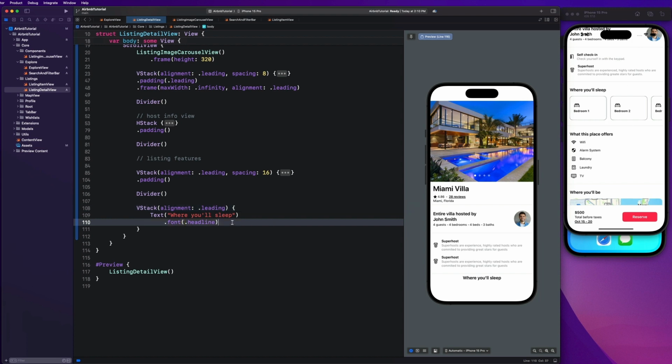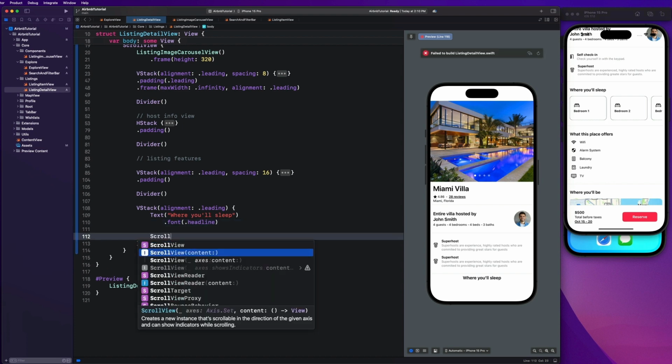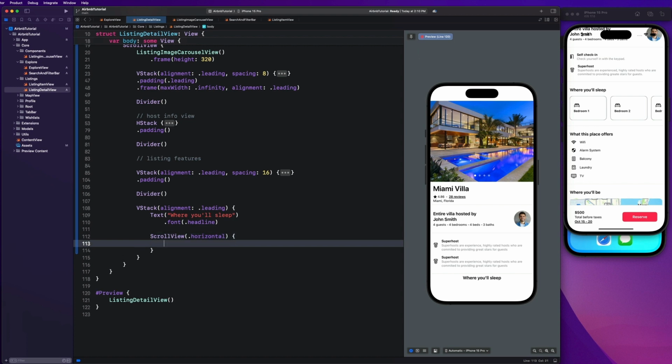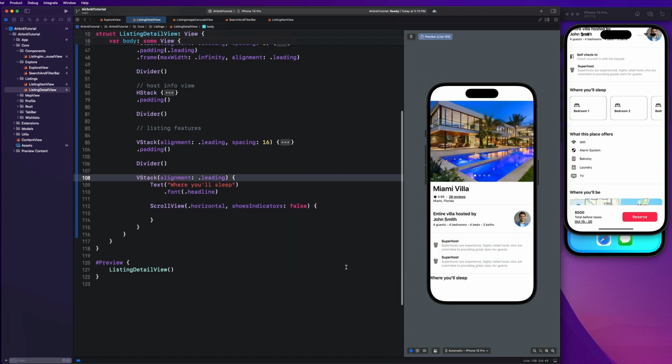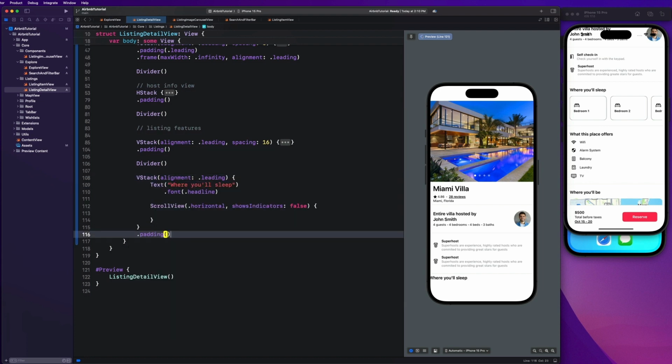So guys, let's now start creating the scroll view. The axis is going to be horizontal, so we're going to say .horizontal, and we're going to open this up for our content. We're also going to add showsIndicators as false. Okay, and let's give this VStack some padding because it's looking really smushed. That looks great.